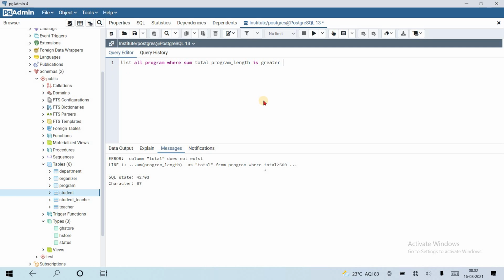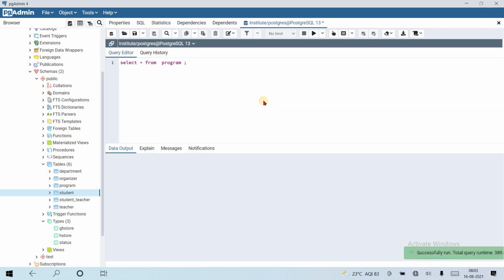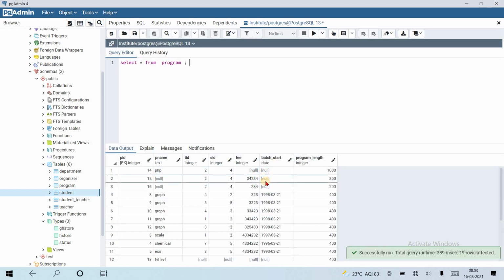Okay, let's see how to handle null values. In our program table, select star from program. In our program table there are null values. Here you can see that. So how to handle these null values?